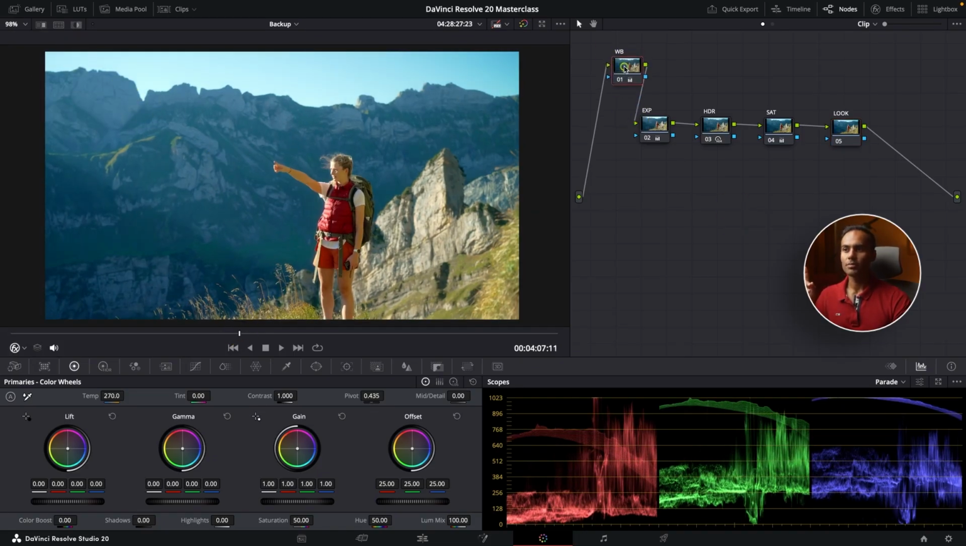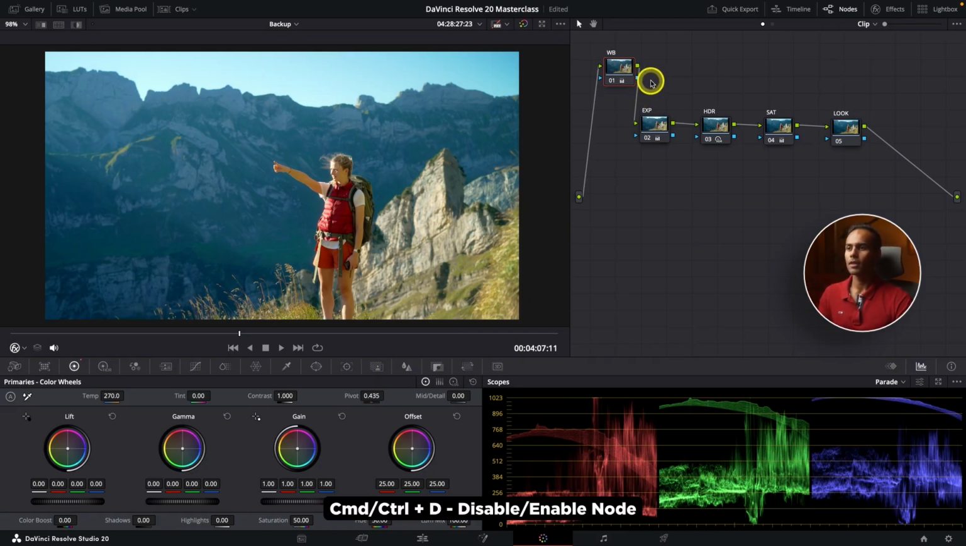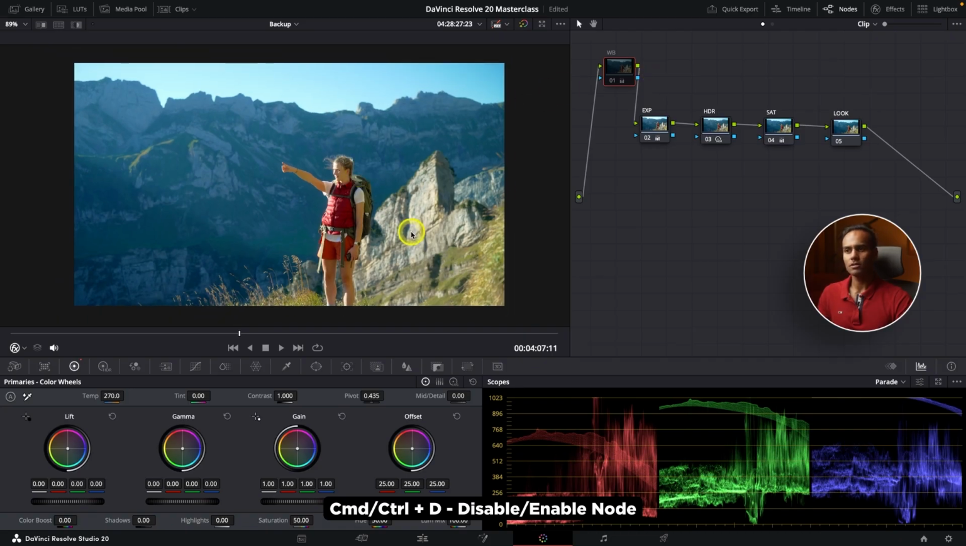So why is it really handy? Now I think that this image is a little bit too warm, and because we copied the same structure and labeled each node, I know that it is too warm because we made the other image warm. But that warmth is not applicable to all images. So we can disable this node here and see how it looks. To disable this node, we press Command D or Control D. And now I think it's looking really fine.